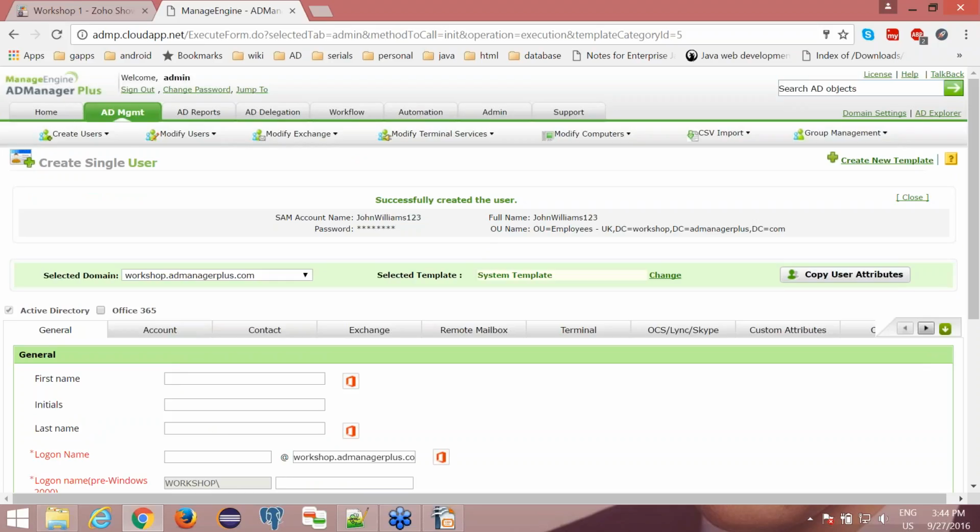But if you want to create, say, 10 user accounts, do I have to repeat this step 10 times? Of course not. ADManager Plus provides you an easy way to perform user provisioning in bulk. So let me tell you how to do that. In order to create user accounts in bulk, you need two things at hand. One is a CSV file and the other is a template.